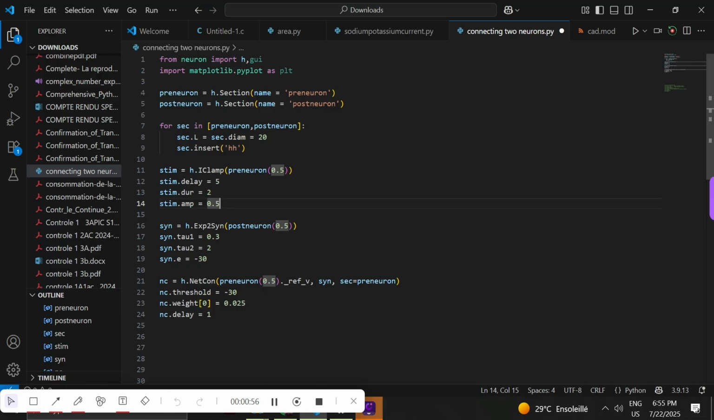In the postsynaptic neuron, we defined its parameters and we set the reversal potential to be above resting potential, so that would make it an excitatory synapse. And then we connected the synapse of the post neuron to the presynaptic neuron. We connected them using NCH.NetCon. We set the parameters for this connection: the threshold, the weight, and the delay.